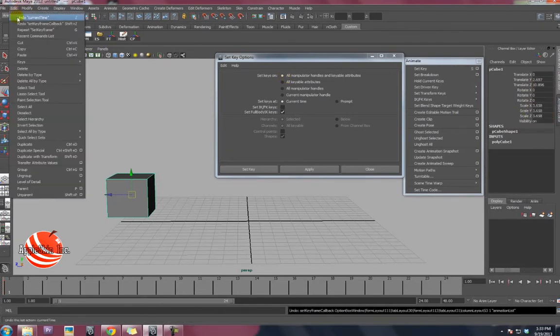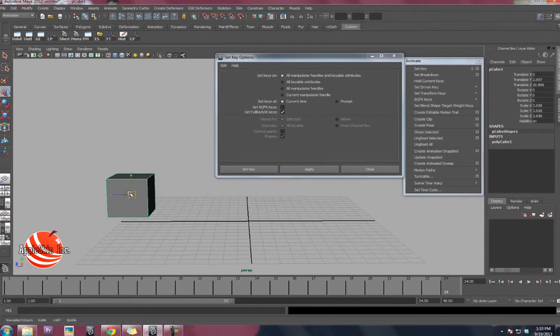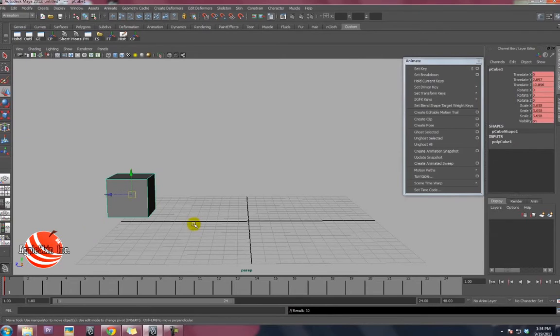The first option keys all the manipulator handles. The second one, however, keys the attributes that we have in the channel box. All manipulator handles means whatever handle we have selected is going to be keyed. Right now we have translate, so it keys translate. Try rotate, it's going to key the rotate, and let's check the scale. For now, let's key everything.